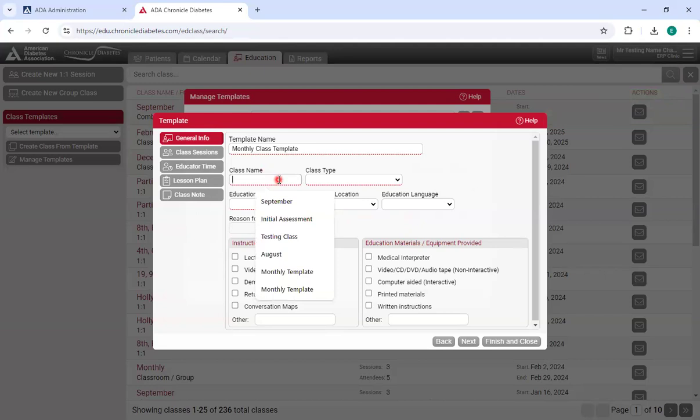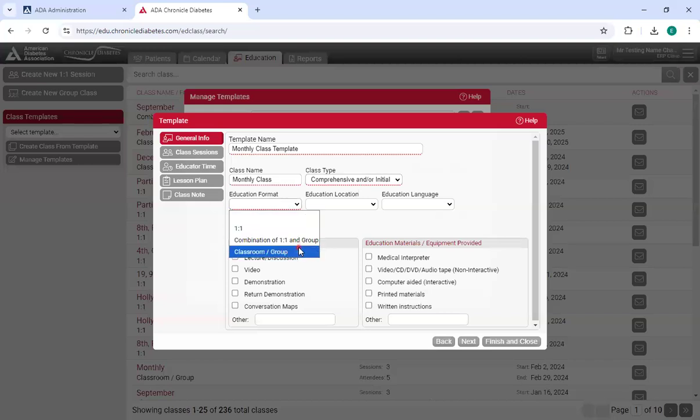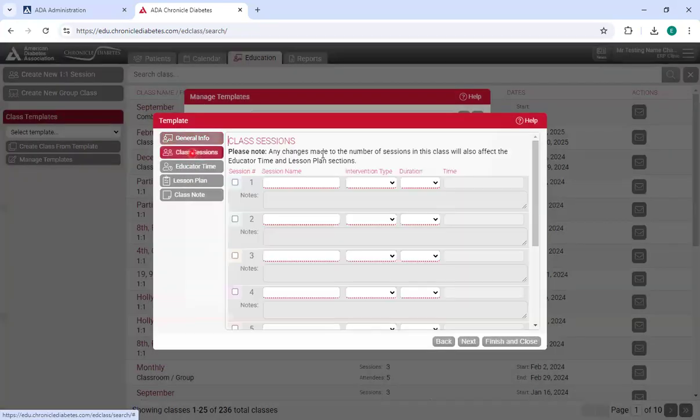Maybe I'm just going to say monthly class. It's going to be very generic. And as we did before, do my initial comprehensive, indicate the format. And you can go ahead and put in what you're doing next, the format, the instructional method. And next you have your sessions.